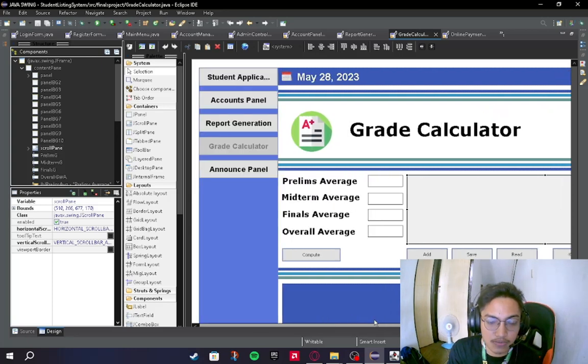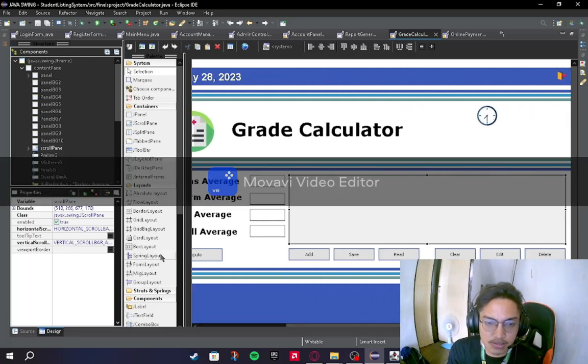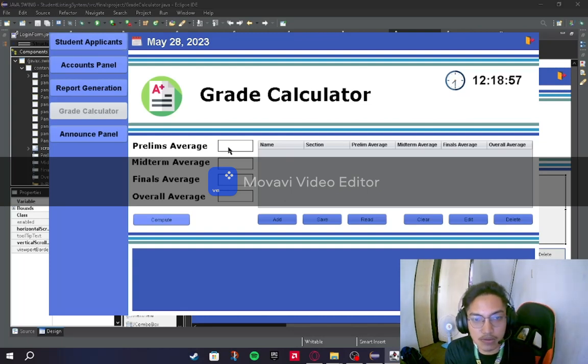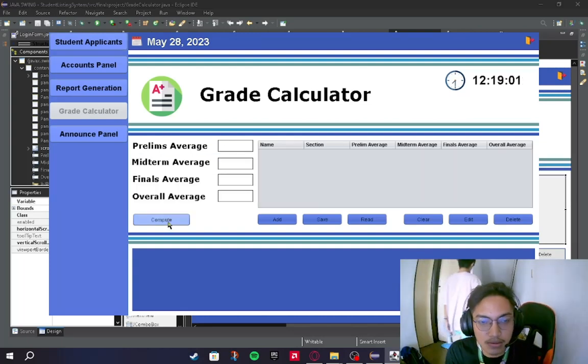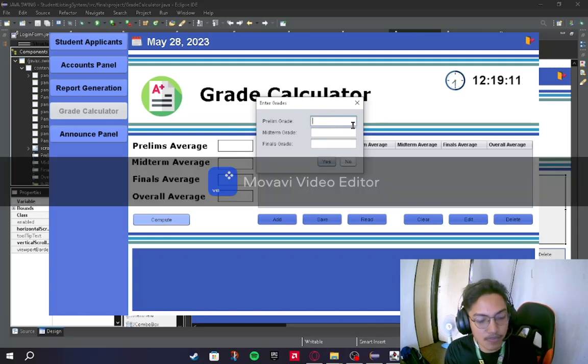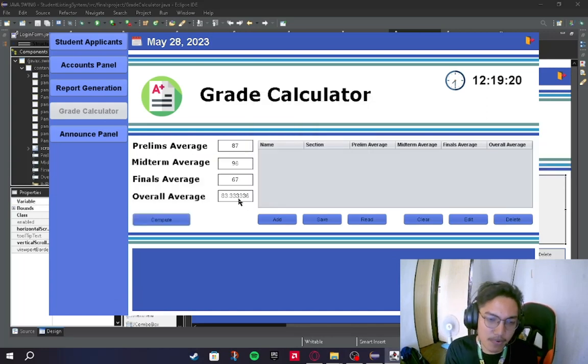So we'll try to see the functionalities of the Java class. Here we will see that the admin is allowed to insert some grade info. So first is the prelim, 6 and 7. If we look at that, the overall average will appear, and this average is 83.